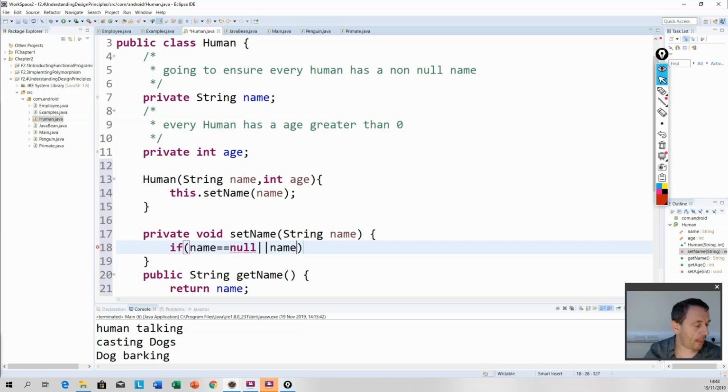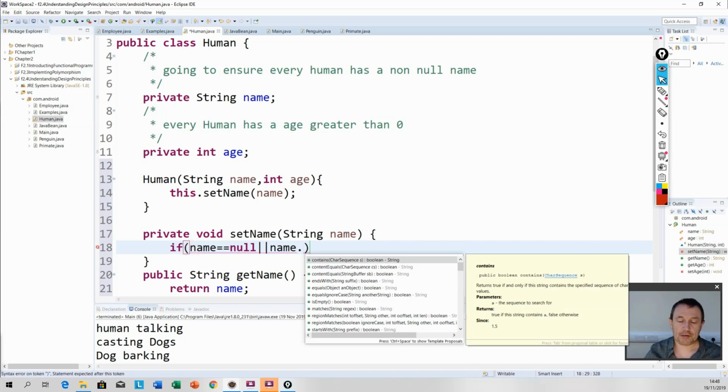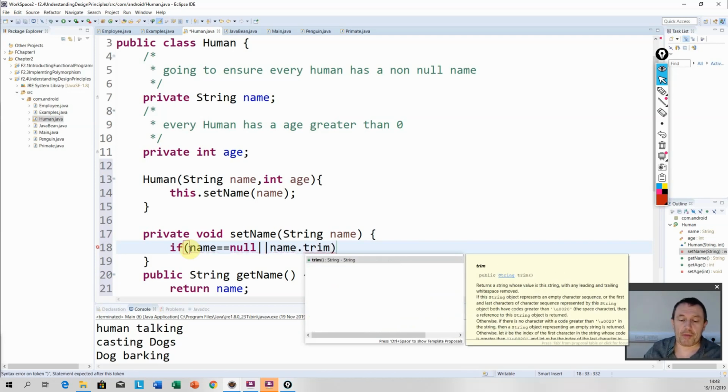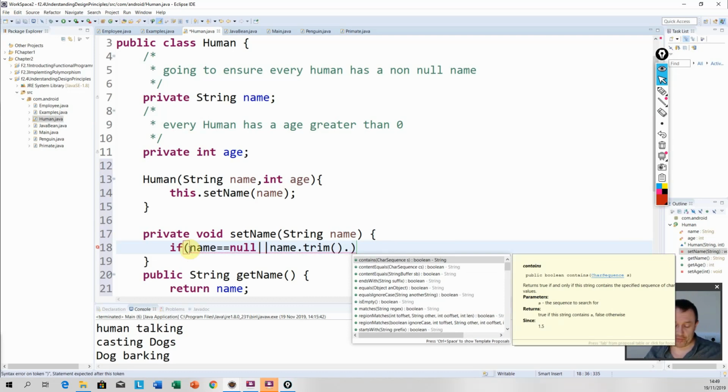or name dot trim. Now remember, you can chain methods of the string class. Remember that? Okay. Now when we come to the builder pattern tomorrow, we'll be creating our own chained methods. So you can chain string methods. So I'm going to trim it. Then it's going to check the length of it.